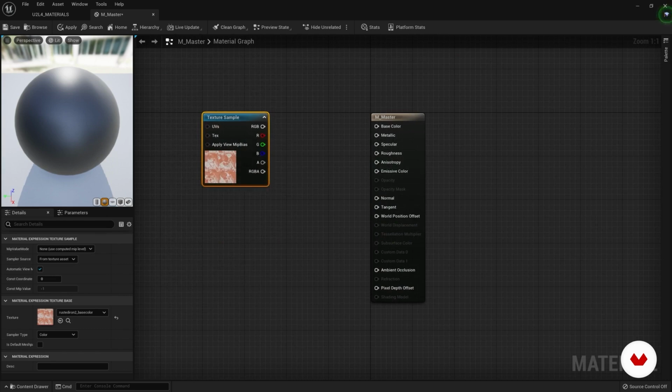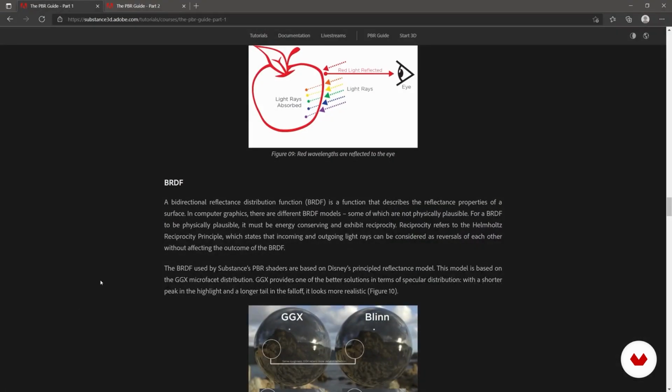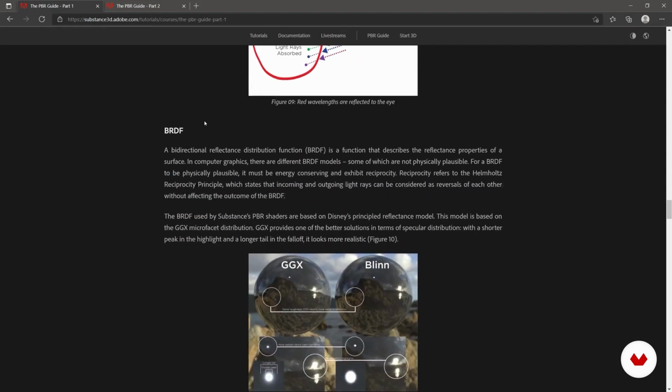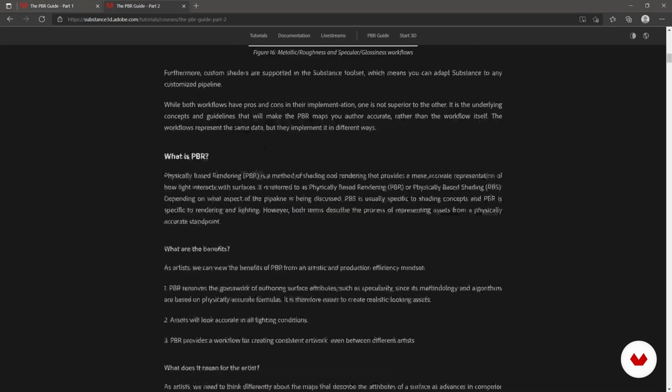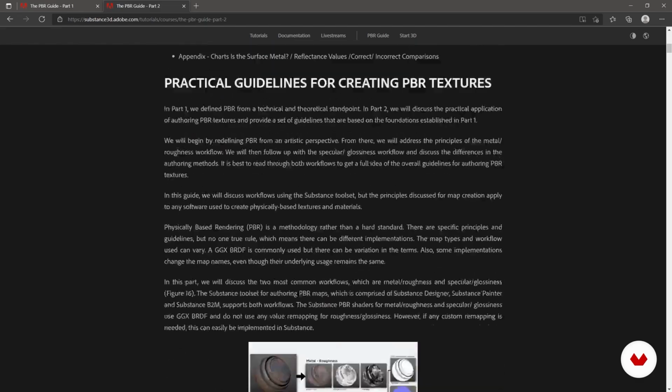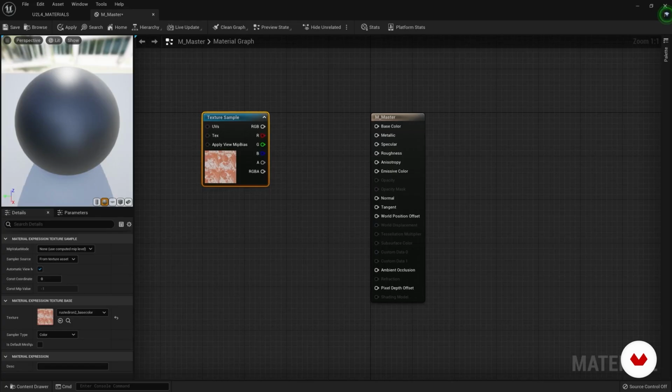Then I recommend the Substance PBR guide. Find a link that I leave you below in the lesson sheet. Divided into two parts. The first very theoretical and the second much more practical on creating maps for the definition of a PBR material. Now let's see how PBR maps are used and how they are managed on Unreal.